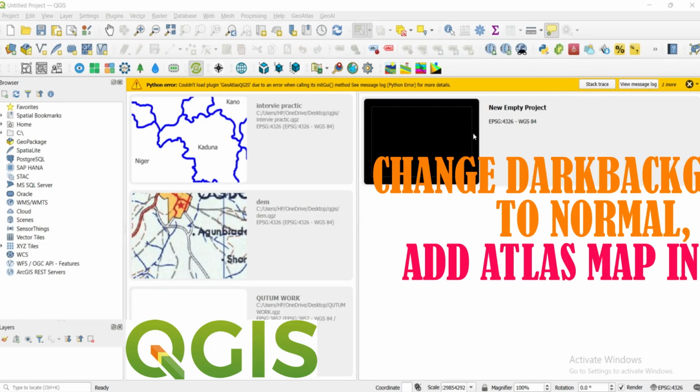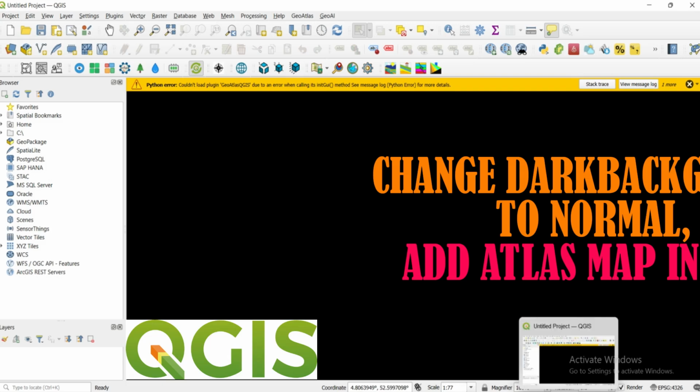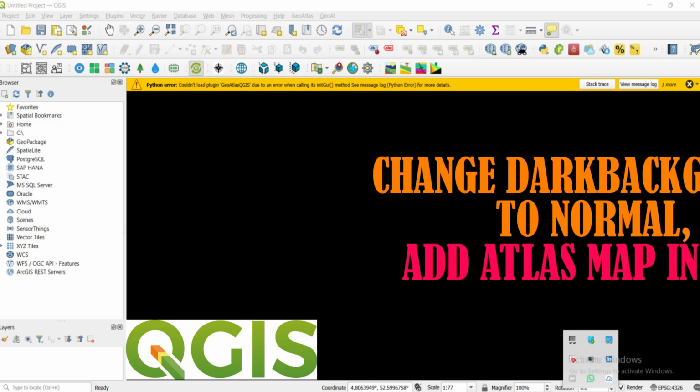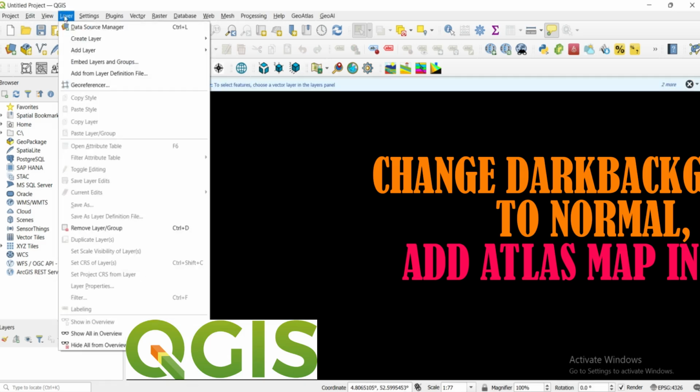Today we're going to show you how to remove the dark background on your QGIS. So let's get started. You can see the interface now is very dark. Even when you add your data, you can't see it because it's very dark. Now I'm going to take you step by step on how to remove this background and change it to a whiter background, and then also on how to bring out your atlas map and name it. So let's go.